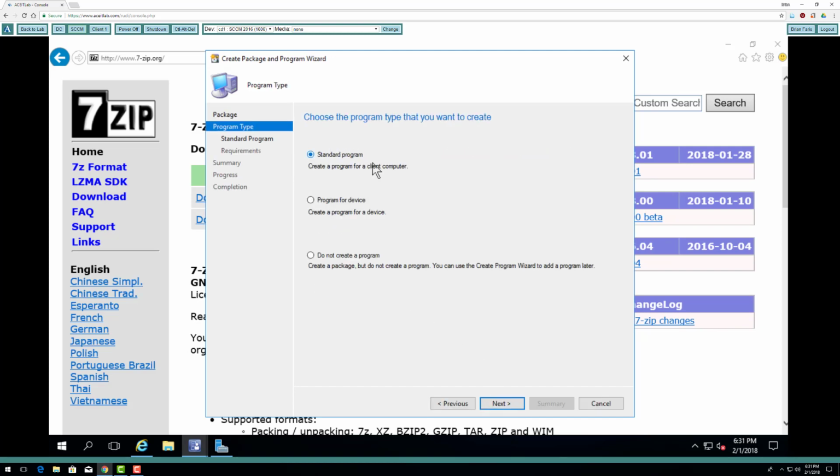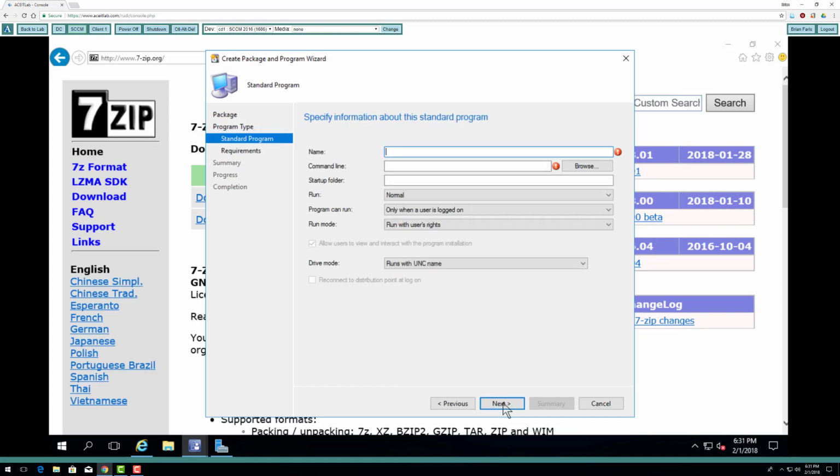We're going to create a standard program, and I want to call it 7-zip. Guys, there's a distinction between a package and a program. I can have a package with multiple programs in it. So once you create a package, inside of it will be a program. And I can create multiple programs in one package.